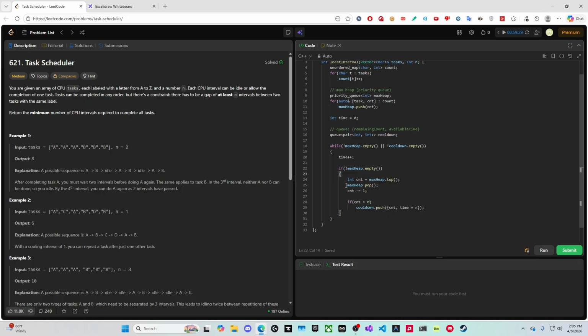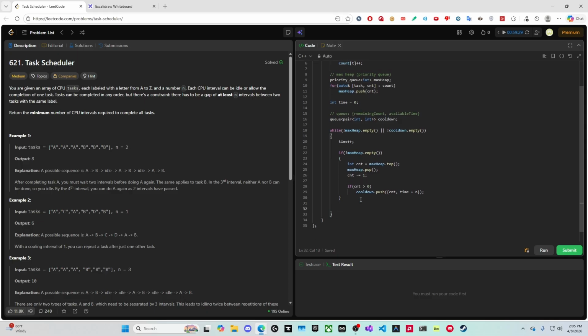So we handle our max heap. We basically pop from the max heap, decrease it, put it into our queue. When we're done with that, we need to look at our queue, because it could be the case that at any particular point, maybe we already have something in our queue and it's done cooking, so we want to put it back into the heap. So we have to do that check after this, okay? So let's look at our cooldown. Basically, if task cooldown is finished, put task back into max heap.